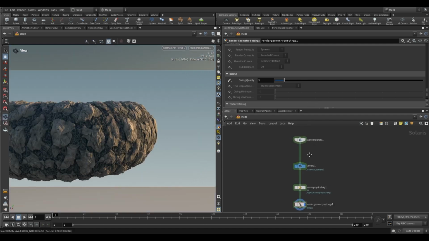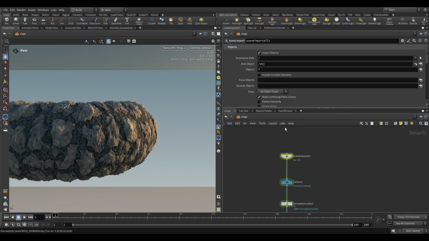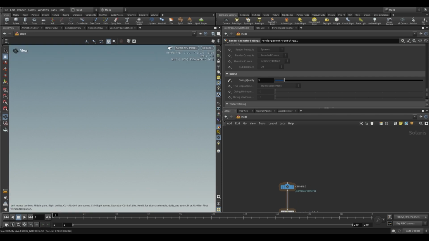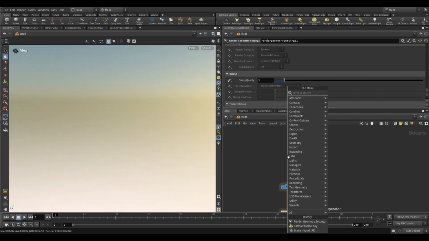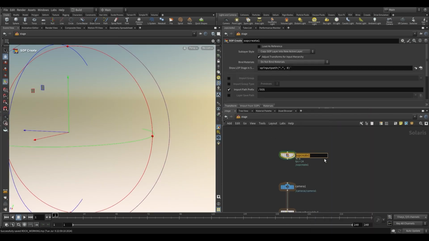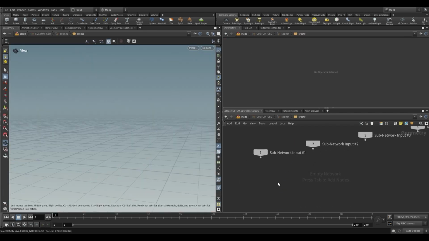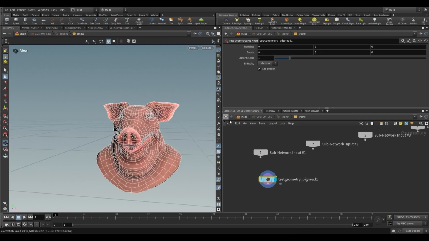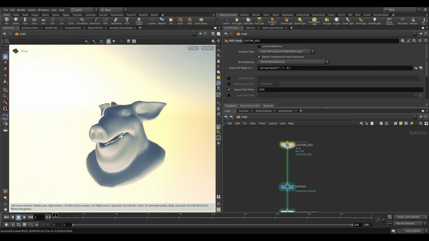Now, the only other thing is what happens if we have this material and we want to apply it to some other geometry. Now, there are a couple of ways of doing this because we do have this being brought in as a material now. But I'm going to show you some other ways of doing it that are a bit more intuitive. So if we remove this scene import all, I can just go ahead and create a brand new geometry. So let's go and use a SOP create. We can rename this to custom geo and plug this in over here. Dive inside of the SOP create, and let's just use a pig head, test geometry pig head right over here. So jump up a level and we just have this pig head floating in space.